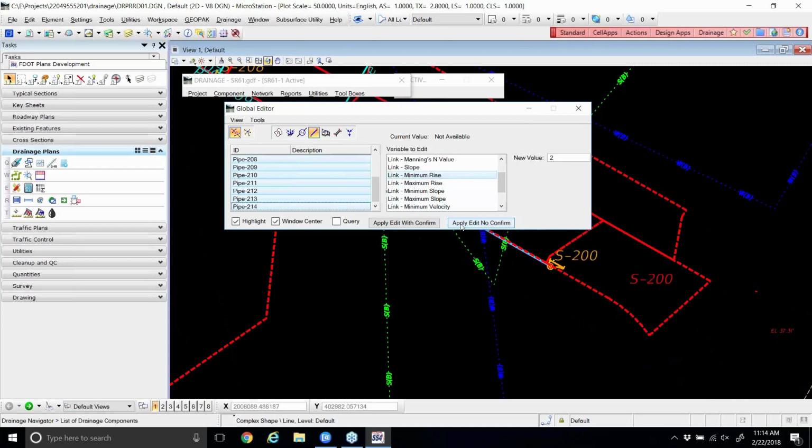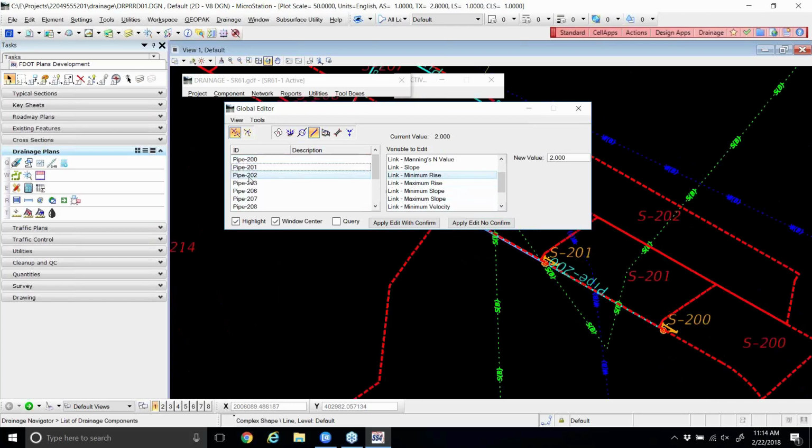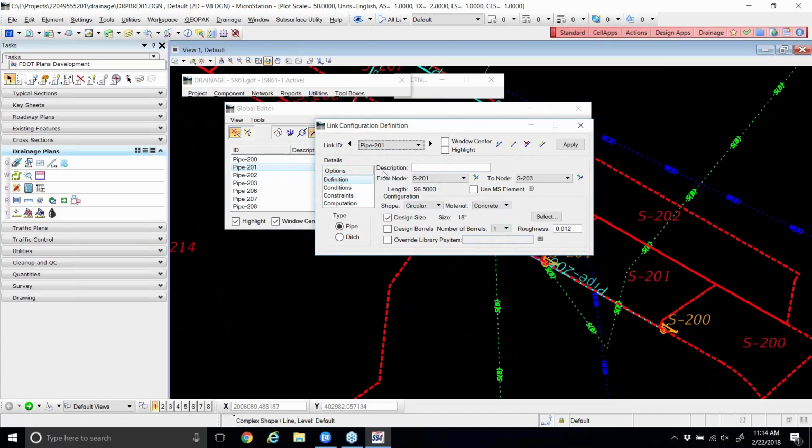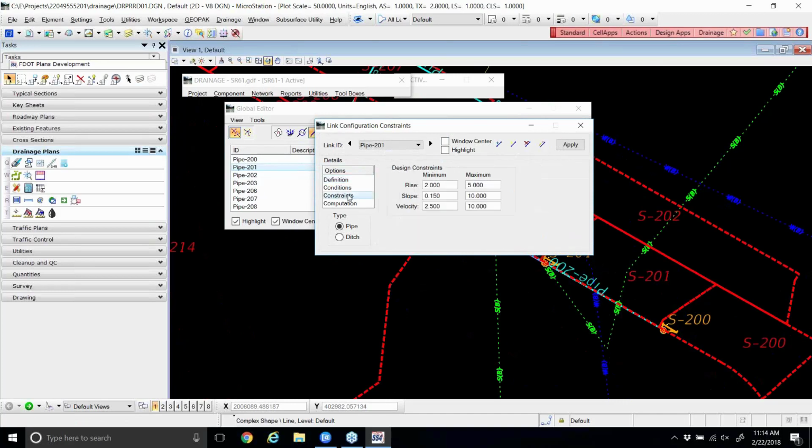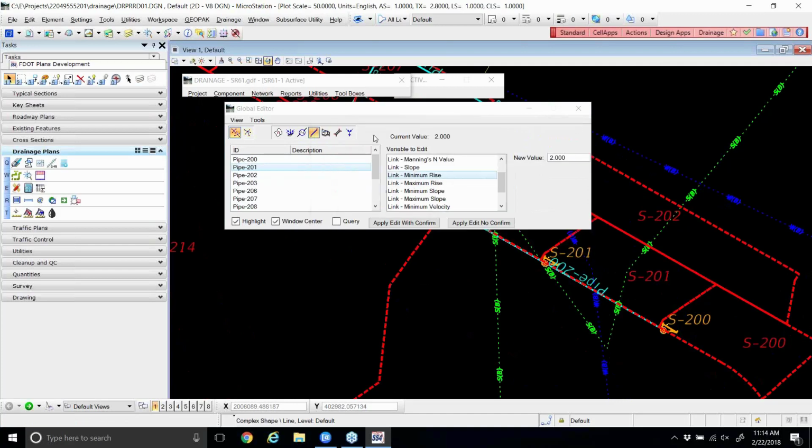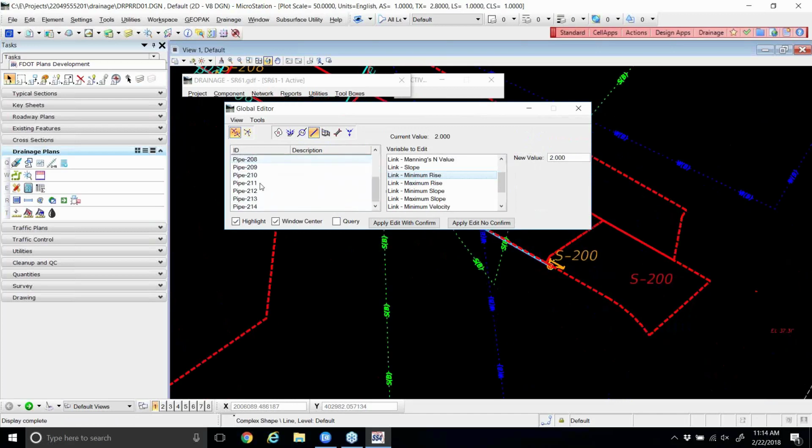And we can say apply edit, no confirm. And if I went through now and looked at each one of these pipes, whether I double clicked on it or looked at it in the Navigator, and I looked at the constraints, now the minimum rise for all those is 2. So I think you'll use the Navigator a lot. It's going to be a real handy tool for you. It's a lot better and a lot easier than going to that component menu every single time. It's just going to be a lot easier to work with.